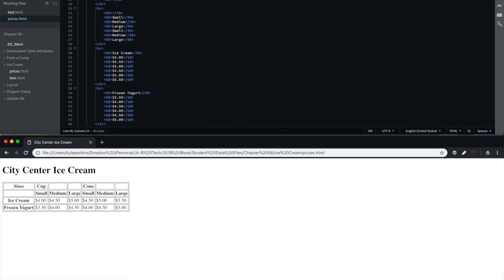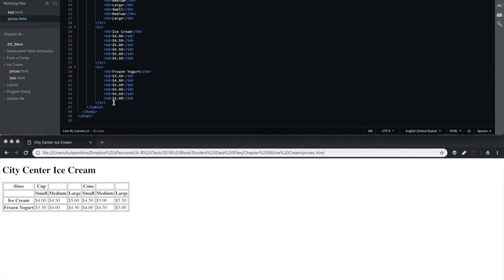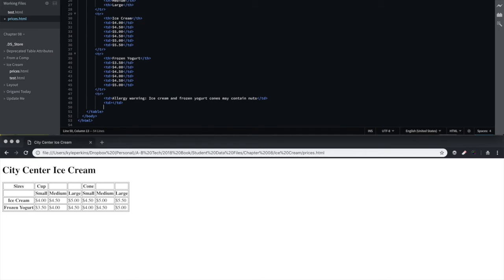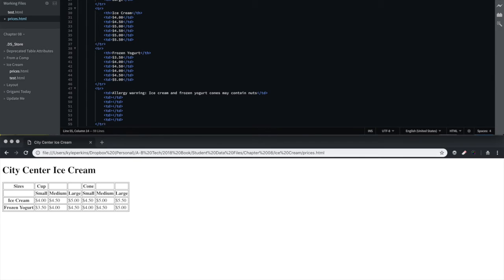The last one is actually going to be kind of weird, but just follow along. Trust me, everything will be explained in just a minute. We have our next row, table data, allergy warning, ice cream, and frozen yogurt. Cones may contain nuts. TD. Now this will be a little weird. TD, closing TD, TD, closing TD, and do this about 6 more times. This may be a bit repetitive, but the reason for this will become obvious in the next video.